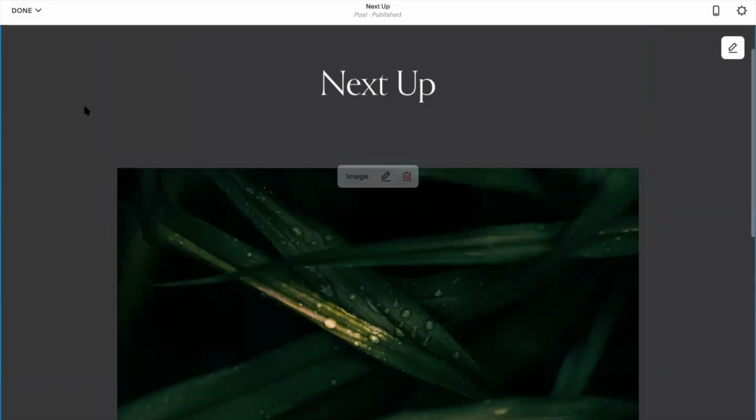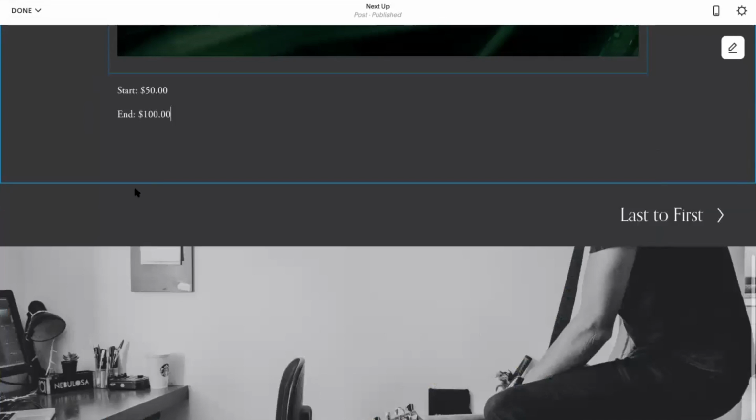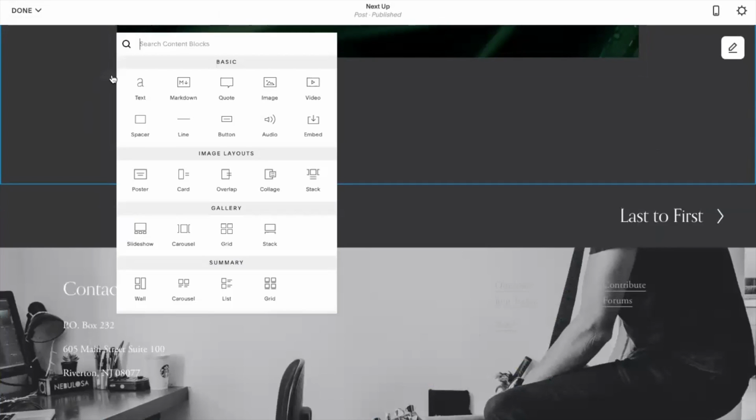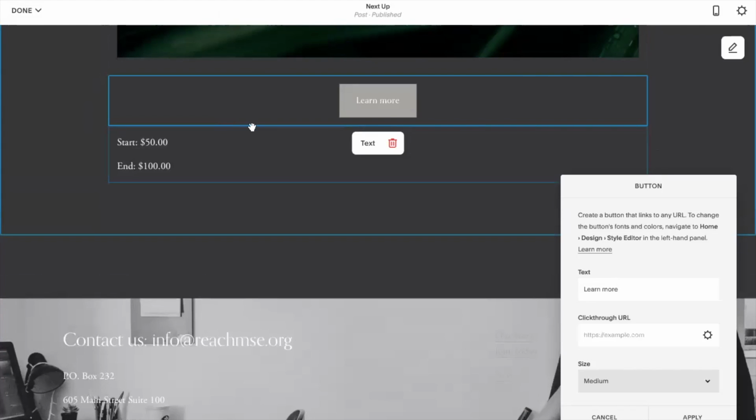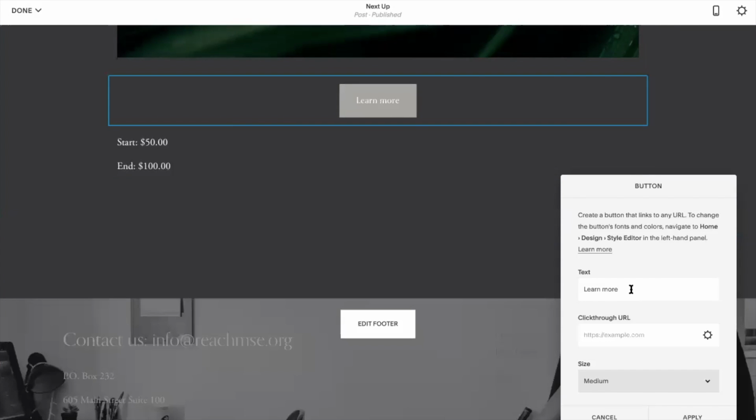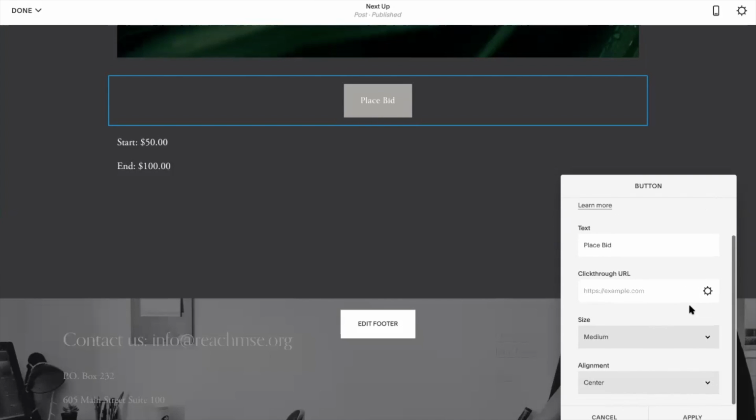The next thing you're going to want to do is add a button. So you click one of those little dots when you hover, you select button, and then you're going to edit the text and the click-through URL. So for right now, we're just going to place the button, and then we are going to apply and save.